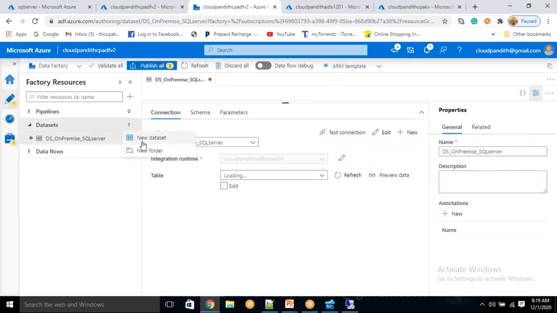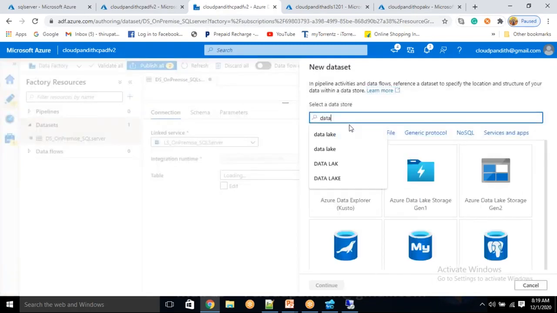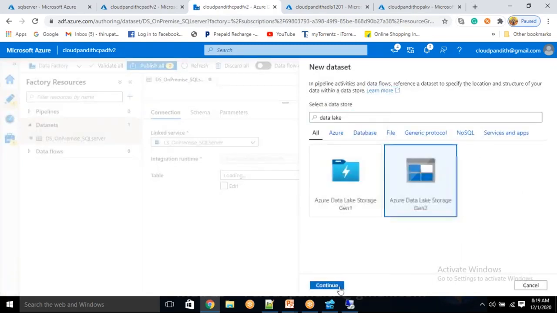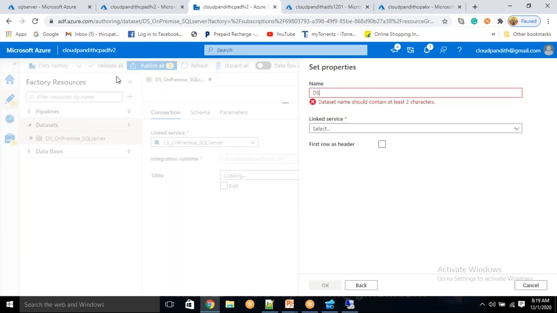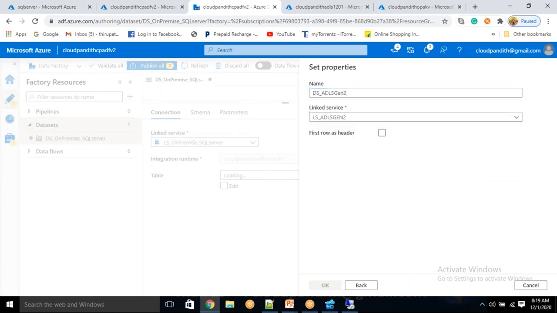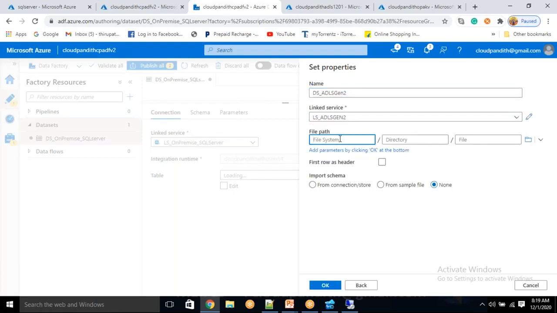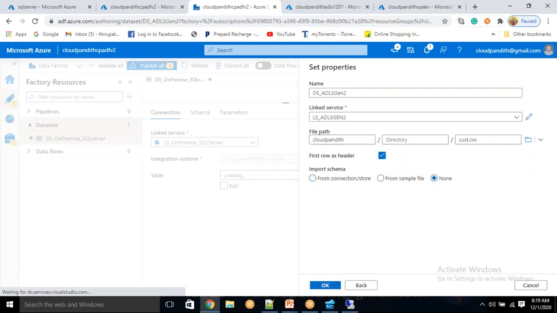I need to create the sink dataset. Click new dataset. Sink is Data Lake Gen2. Select Data Lake Storage Gen2, continue. As CSV I want to load, continue. This is a DS for ADLS Gen2. Use this linked service which you have created. Now file system, I have not created any folder. I will create a folder called Cloud Pandey. In this, if you want to give some file name, you can say the file name is custod.csv. First row as header, I want to write the custod table data into custod.csv with headers. And this folder and file is not available, so you cannot import schema. Click none, click OK.